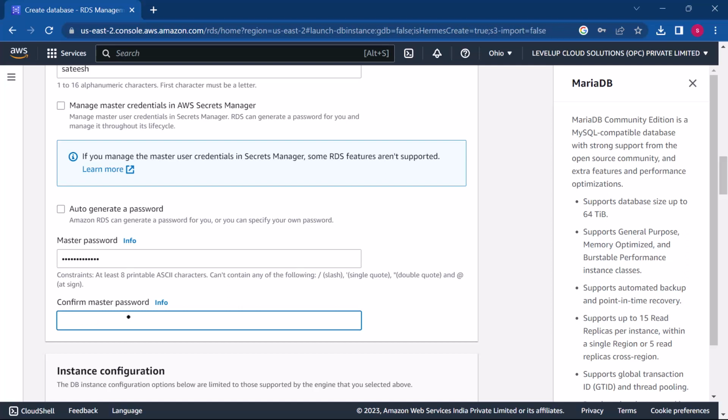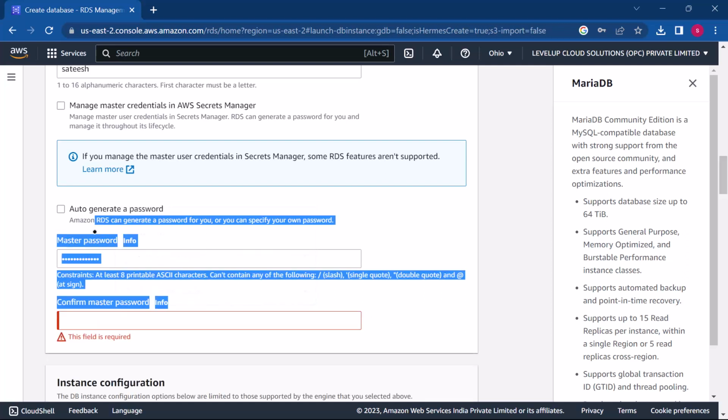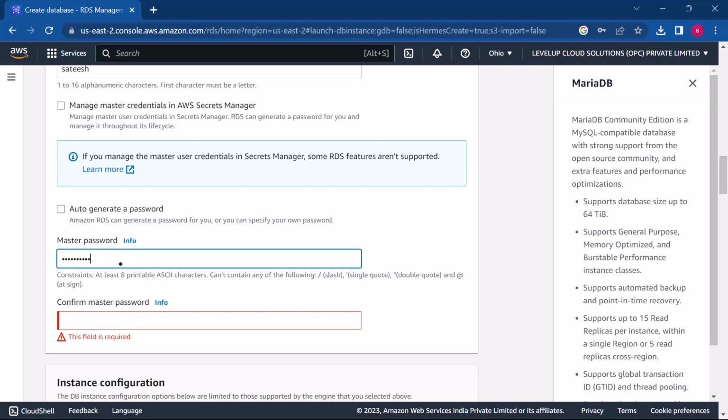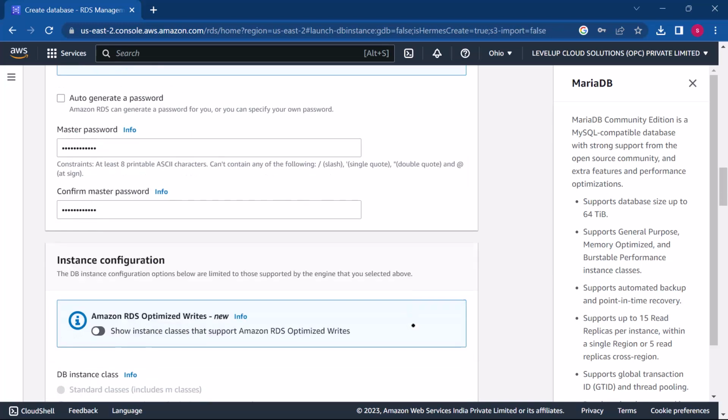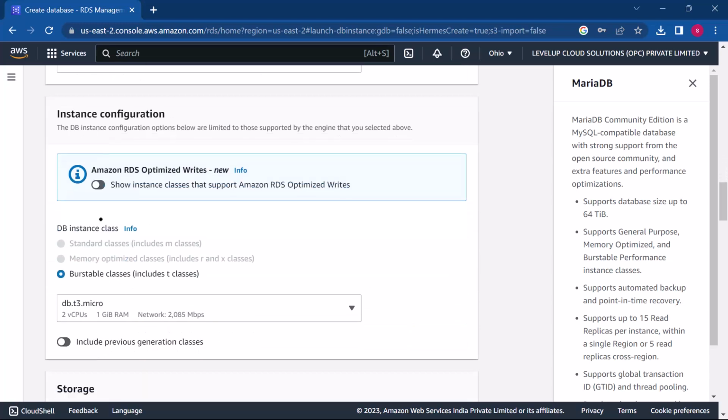You should not use an at-the-rate symbol in this password. I have given one, so I'm just changing it. There should not be any special characters, such as double quote or the at-the-rate symbol. And then, what type of instance?